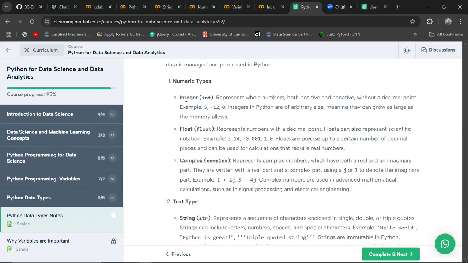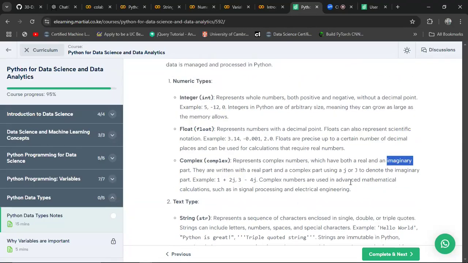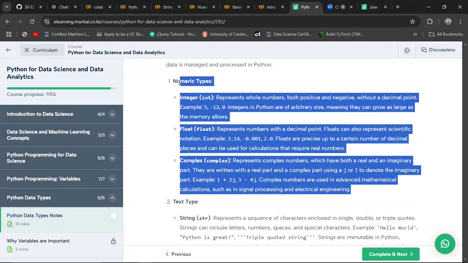To repeat, we have integers, which are numbers without decimals. We have floats, which are basically numbers with decimal places. And finally, we have complex numbers, which have a real part and an imaginary part. So those are numbers. Let me see whether there's a question to do with numerical data types. We are going to demonstrate that in code in a short while.